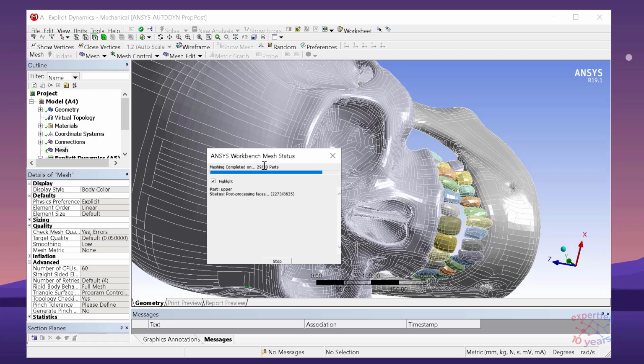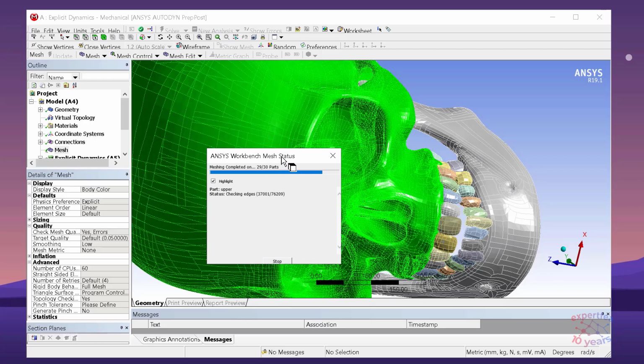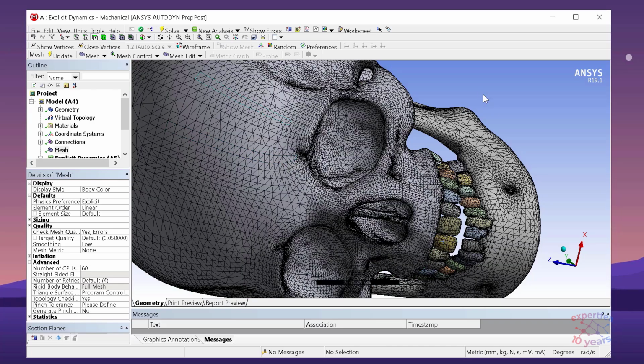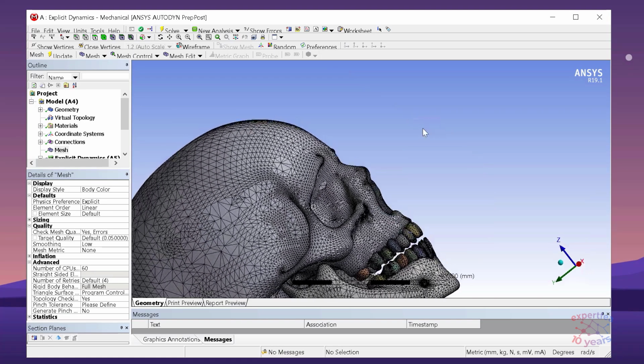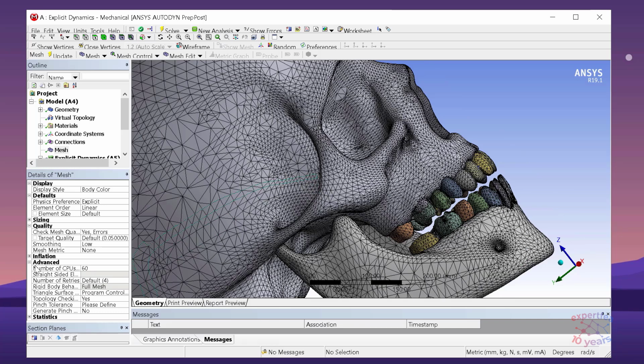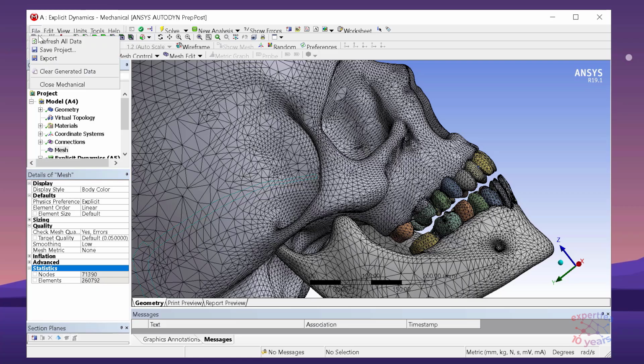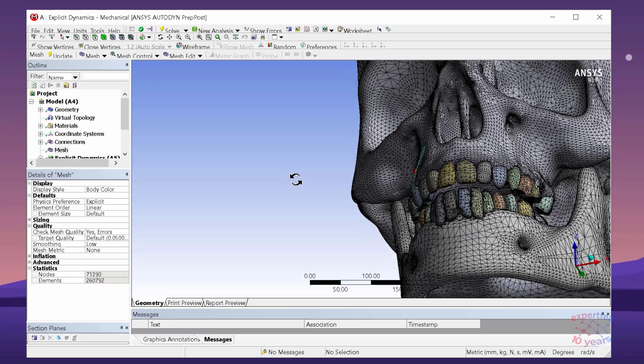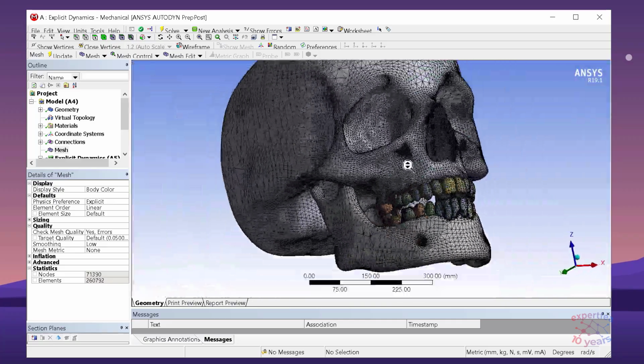So there is one part, the last part. It takes a lot of time. I think it's the skull, it's the biggest. Whoa! We are blessed today with successful mesh. Let's see the statistics. 70,000 nodes, which is very, very good. Normally our lesson is finished for today because we have successful meshing.